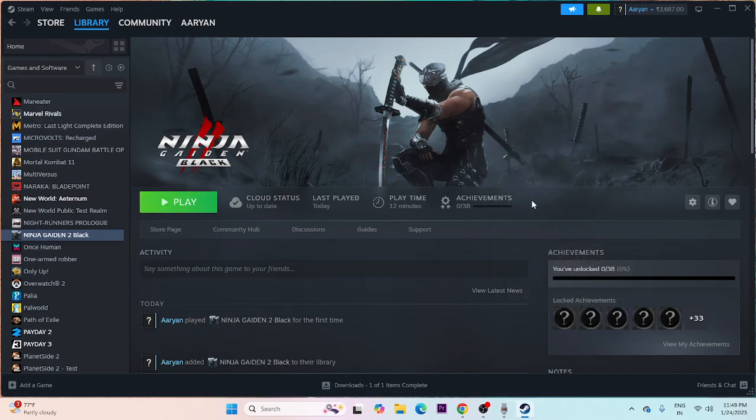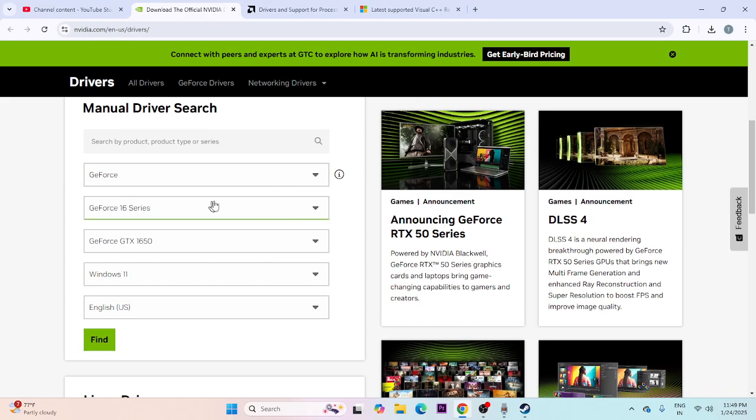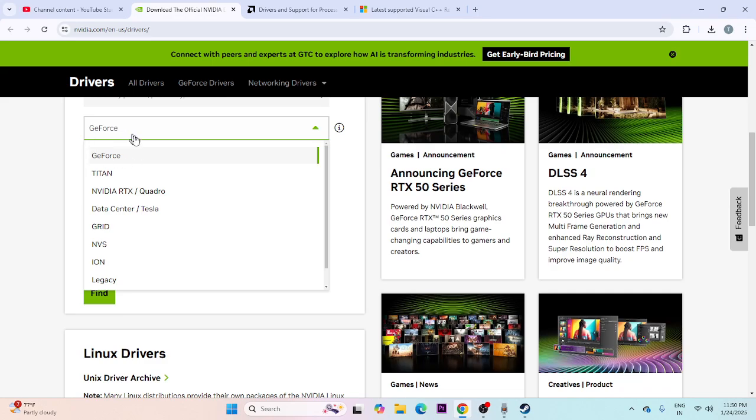After increasing the virtual memory, we just need to cross-check whether Windows is up to date. If Windows is up to date, just update your graphics card. I'll be providing a link in the description to both NVIDIA and AMD. So NVIDIA users just go over here, find everything.